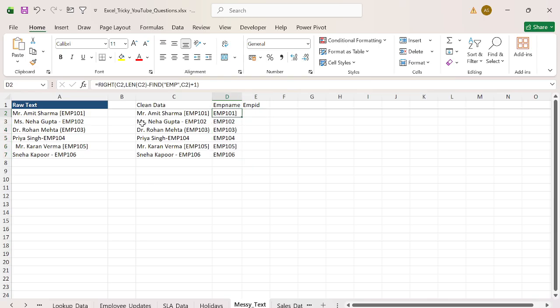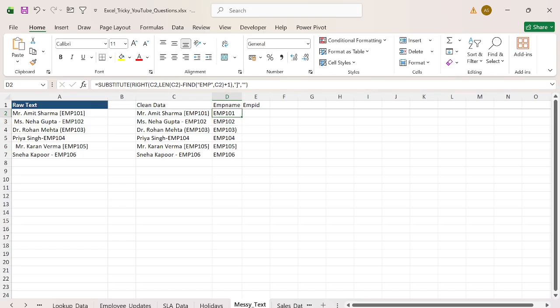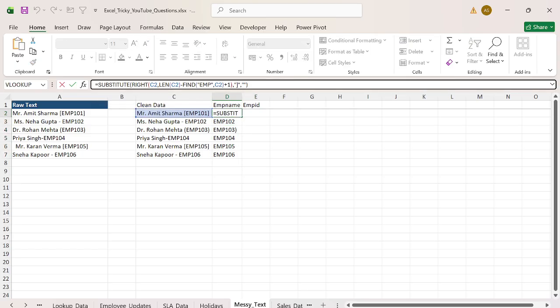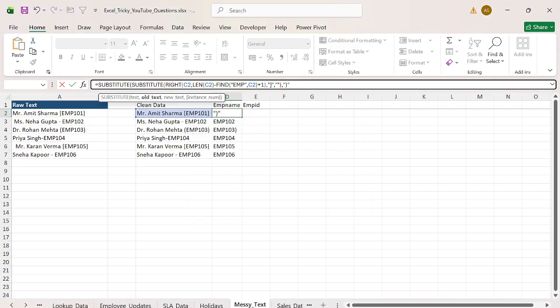Look, this is the employee ID, and use SUBSTITUTE and remove this square bracket. So the employee ID we have cleaned. We'll use one more SUBSTITUTE. Through the formula, actually we are cleaning everything, right.